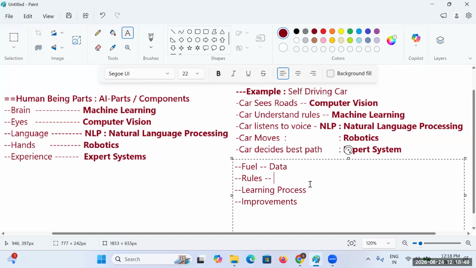Right? Then there is the rule, which will be mentioned: for that particular AI, there is an algorithm, and it will follow these steps of the algorithm.